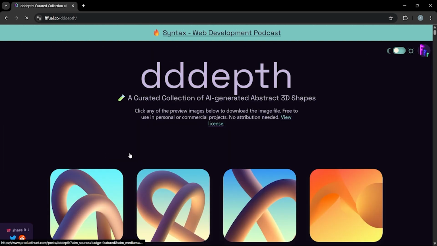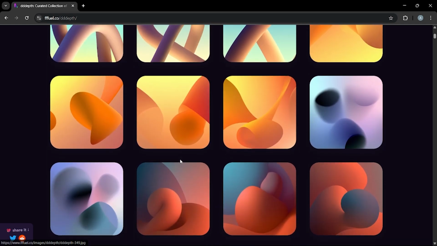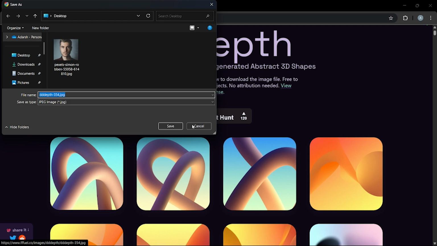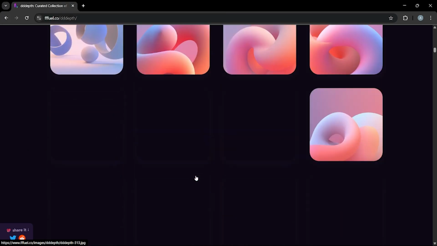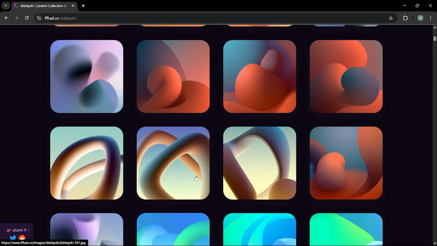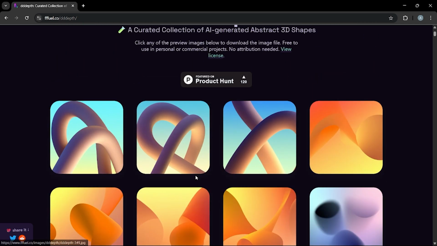Just simply open this, and from here you can see multiple 3D shape effects are available right in front of you. You can select any of them and customize them according to your need, or you can just simply scroll down and find all of your need. All of these are AI generated, so they are fresh and free to use.